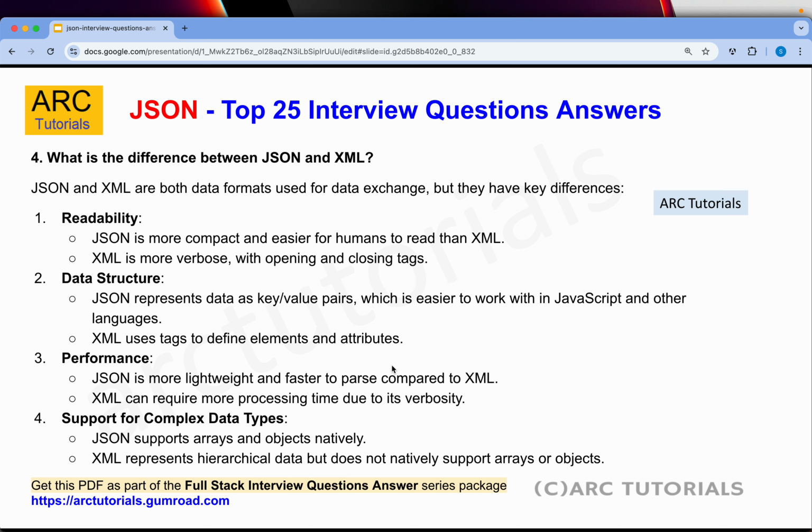What is the difference between JSON and XML? They both are data formats used for interactions and data exchange, but here are some of the key differences. Number one, readability. JSON is more compact, easier for humans to read than XML. XML is more strict, it's more verbose, it has open and close tags just like HTML, but it's more strict. Data structure. JSON represents data as key value pairs, which means it's easier to work with in JavaScript and other languages. XML uses tags to define elements and attributes.